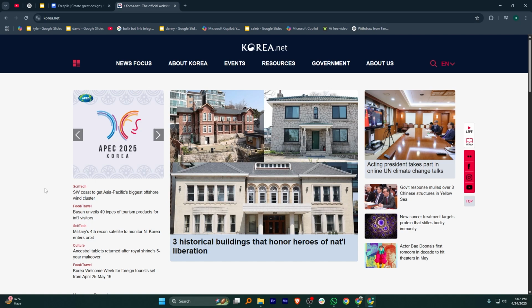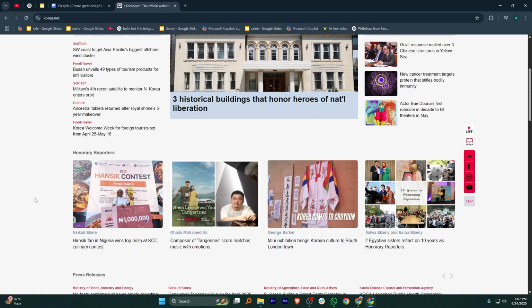In my opinion, Freepik is best for creative resources, while Korea.net is best for official information about South Korea.